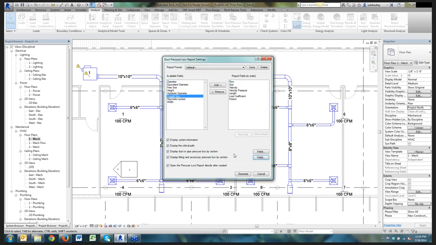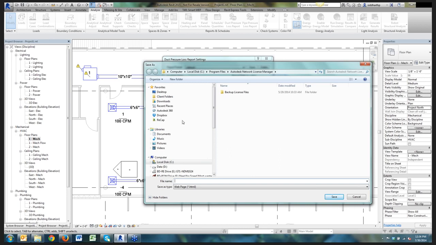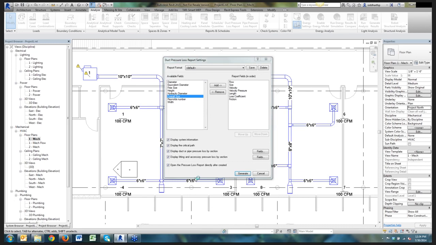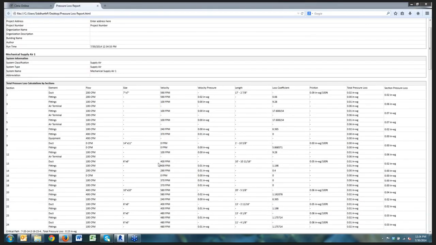Right, so we'll go with these default parameters here, and we also have the option to open the pressure loss report directly once it's created. If I hit generate here, it's going to create that. We can give that a name, so I can save this to my desktop. And this is what your pressure loss report is going to look like.